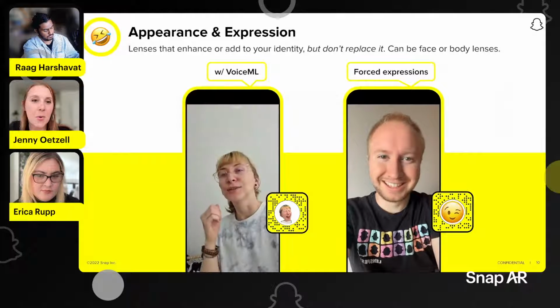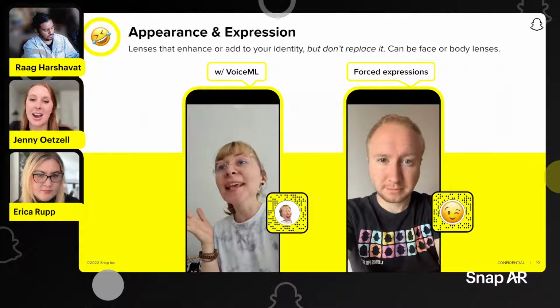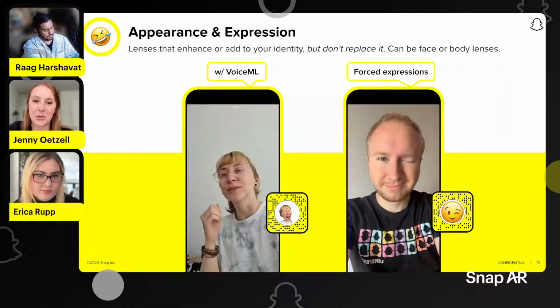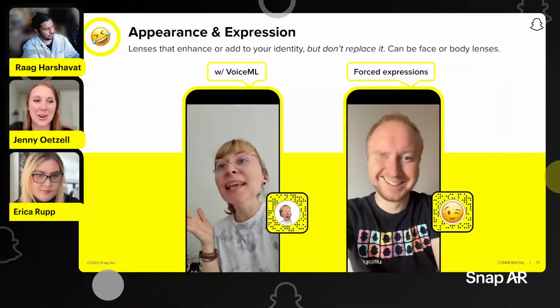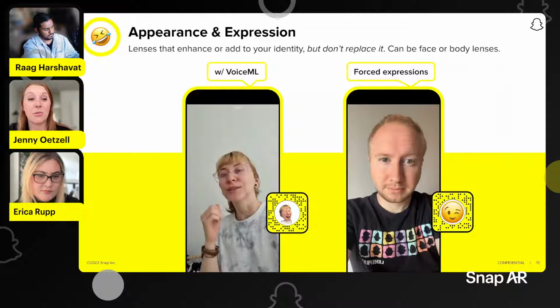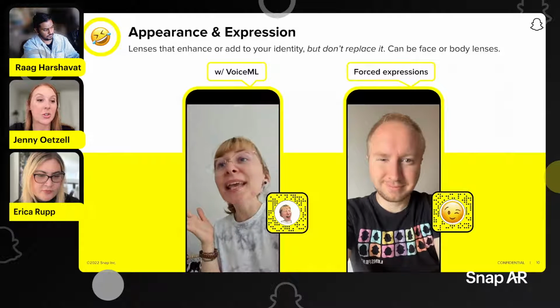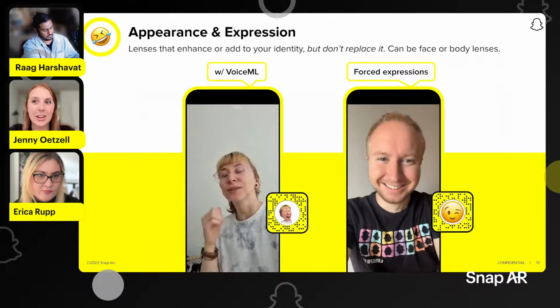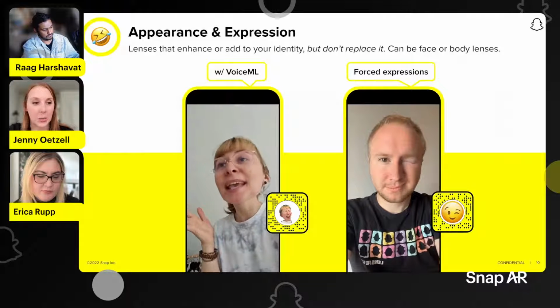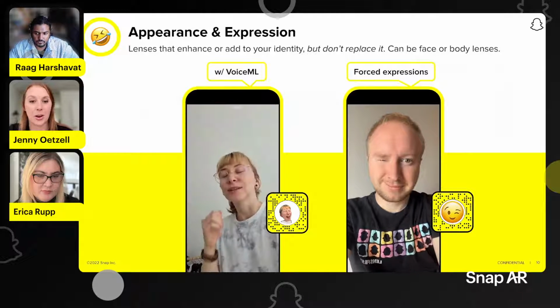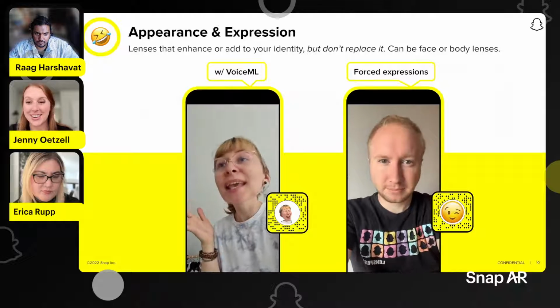Awesome. Here's a couple more appearance and expression lenses. I like the use in the first one. You can't see it, obviously, because we don't have audio. But if you check out the lens, using voice ML makes your head bigger. So there's a lot of ways you can include really interesting and cool features that we have into this, for a different take.